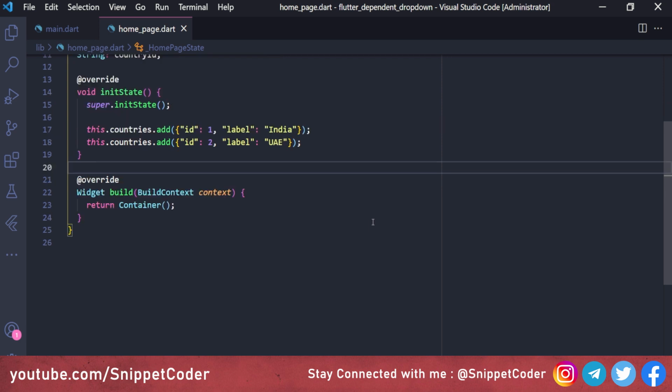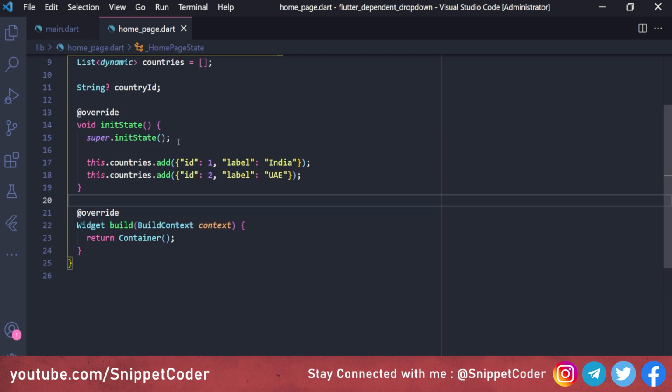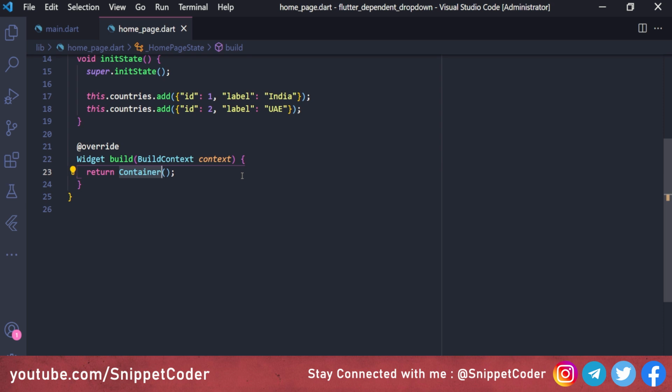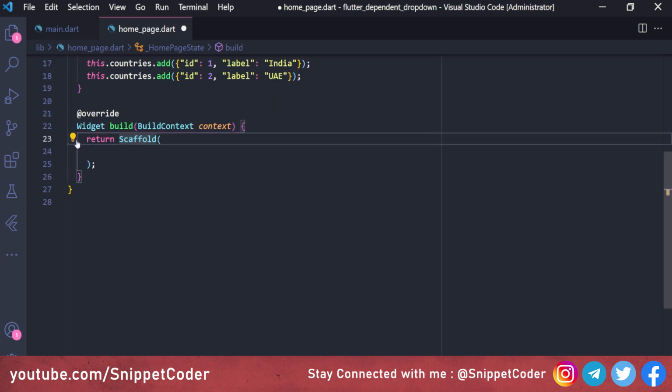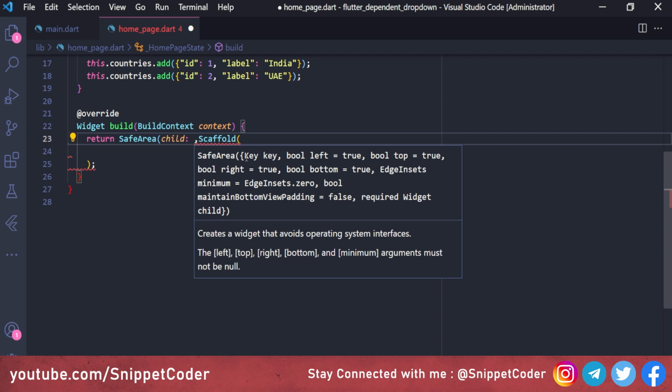Now we will design our UI, and there we will learn how this dropdown works in our Snippet Coder utility, and there we will understand how to link this data, the dropdown and all. In the build, we will change it to a stateful widget, and before that we will make it a SafeArea so that it will not touch our notification bar and all. Here we have SafeArea, and here the child.